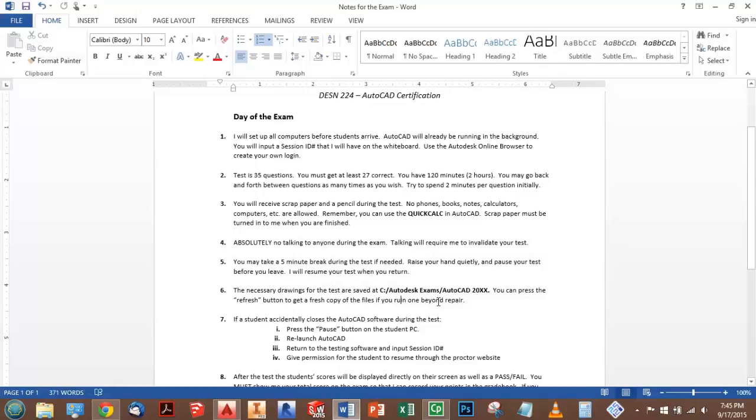If you mess up one of the files beyond repair and you can't get it back the way that it was so that you can answer the question, there is a refresh button in the online testing browser that you can hit, and it will give you a fresh copy of all these files at the same location. So it basically overwrites all the versions of the files that you had in there. So if you totally ruin one of the files and you accidentally save it and you can't get it fixed, just refresh it and it'll give you a fresh copy of everything.